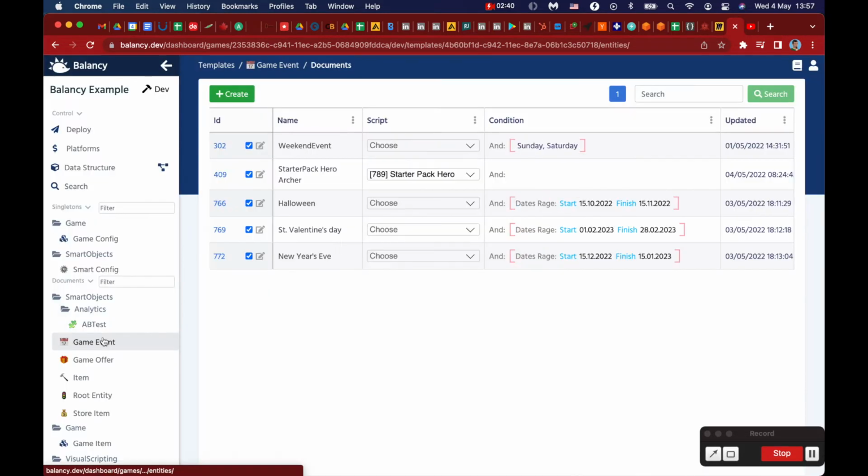Let's start with game events. I have prepared several game events. They are not being used yet. The only one which I am using right now is this one, Starter Pack Hero Archer. It has no conditions to start. It means that as soon as the player launches the game, it will be triggered. Once the event triggered, the script is executed.